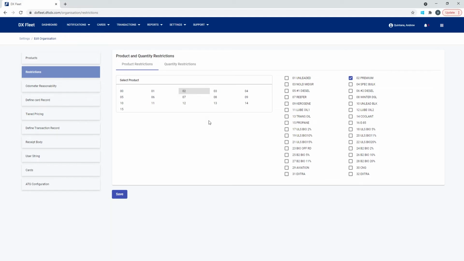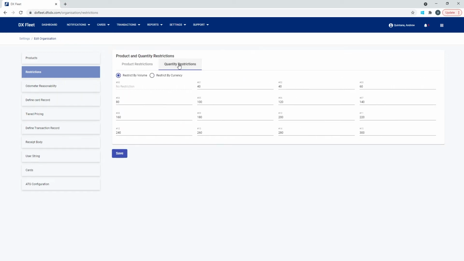We do the same thing for any of the other restriction codes. So code 2, say I might have a need to only allow for certain types of diesel. You could just select those and then hit save. And then we're going to set up the quantity restrictions in the same way. It's going to be a little bit different because there's not checkboxes. You're going to simply have a table of restrictions.